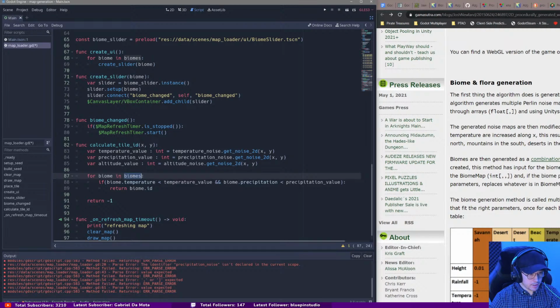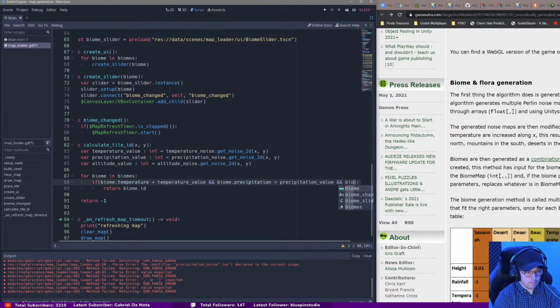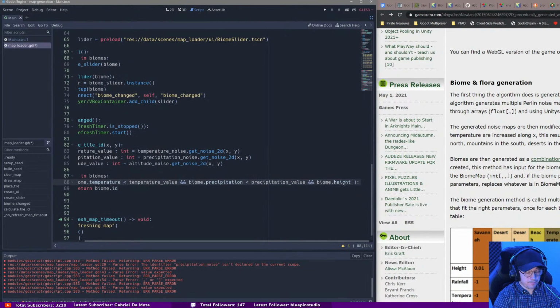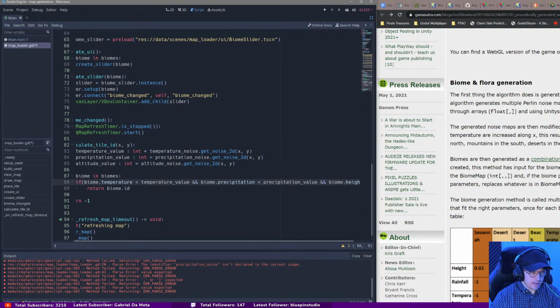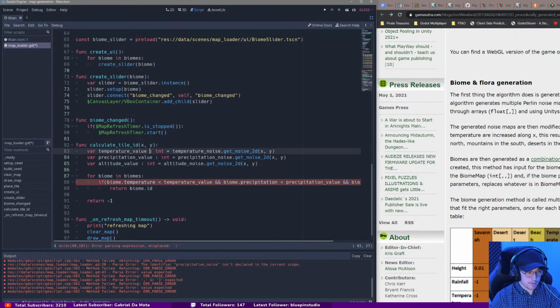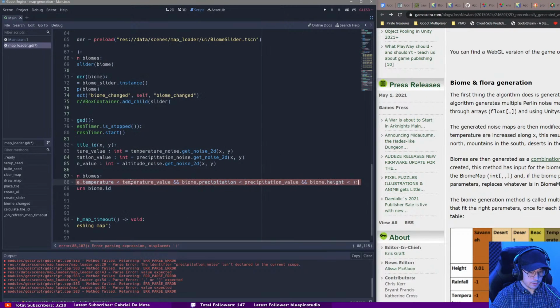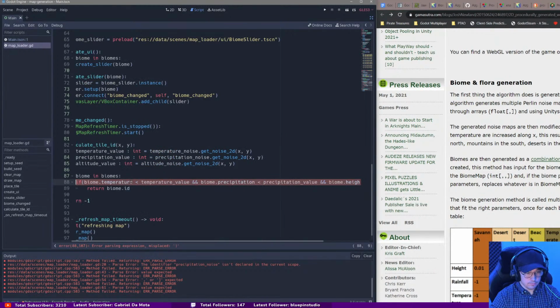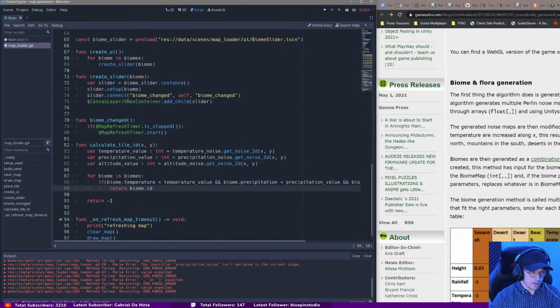Okay, so each biome in biomes: if the temperature on the biome is lower than whatever value we have generated right there, and the precipitation is lower than whatever value generated there, and the biome height is less than whatever value we had generated, right? Is that right? Maybe. Let's try it out. Then we return the biome ID.